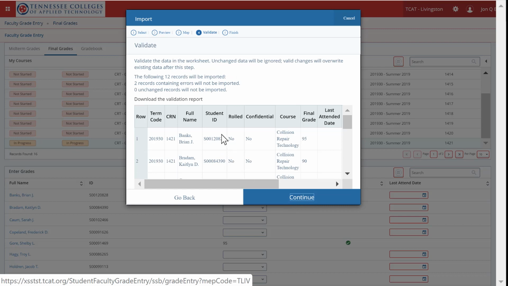And it does do a check. So the validation check here, it will check for errors. Had you entered in a letter grade or any other characters, or had you tried to modify any of these columns with information that didn't match into Banner, you could get error reports here. As you can see, I don't have any error reports.